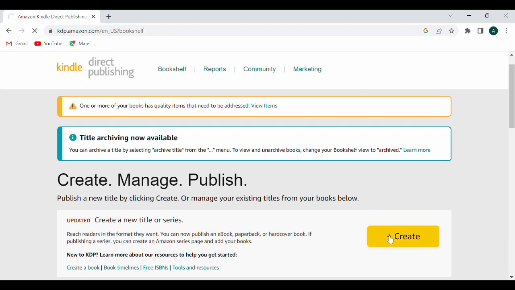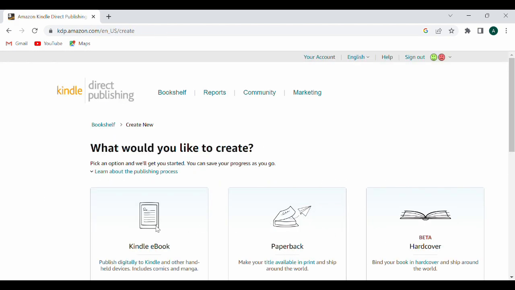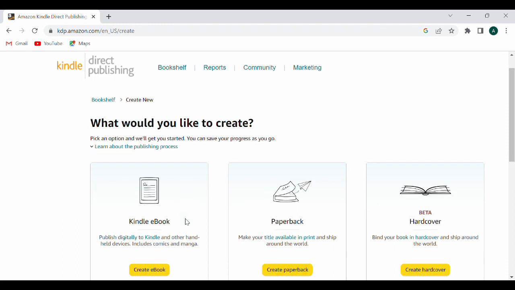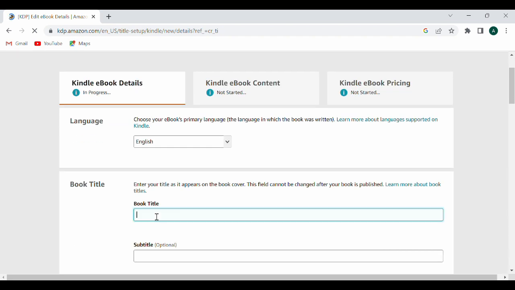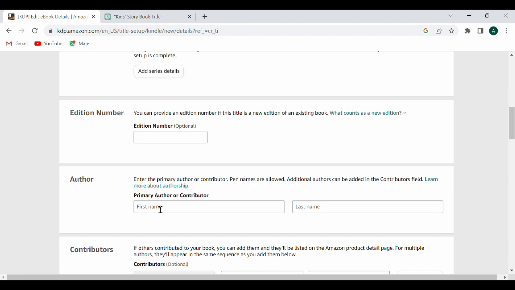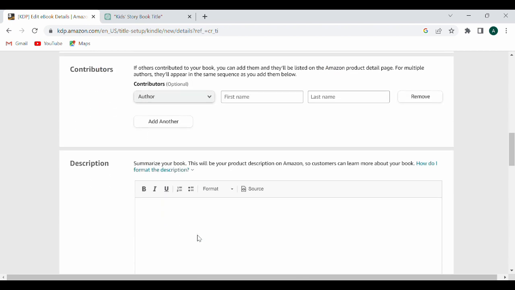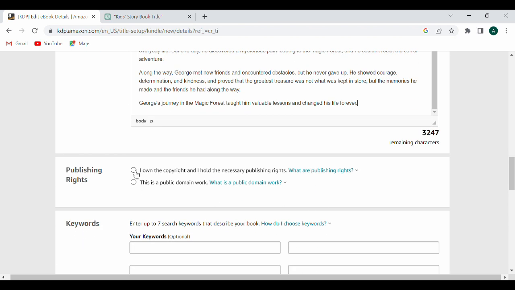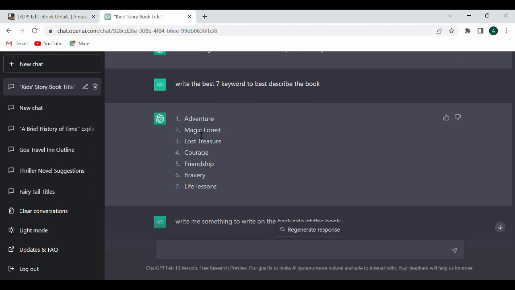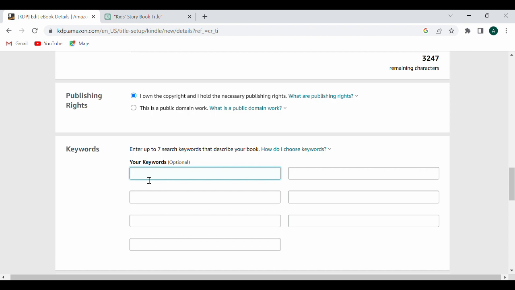Now the Kindle dashboard is here. Click on Create. Now click on Create ebook. Write the title of your book. Write the author name and description of the book. Write 7 keywords that best describe your book. It will help someone to find your book.